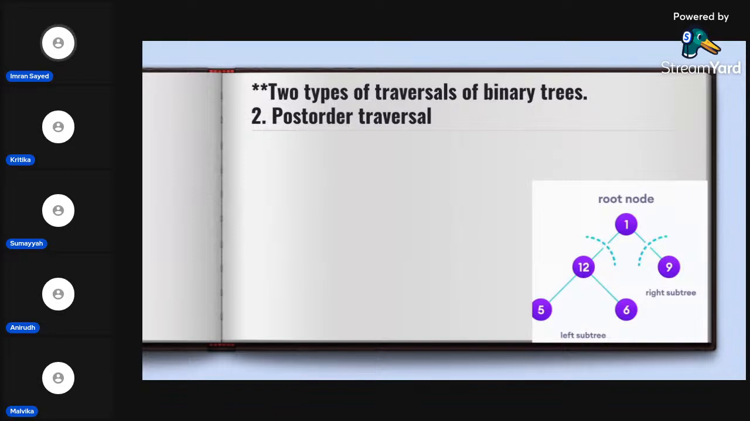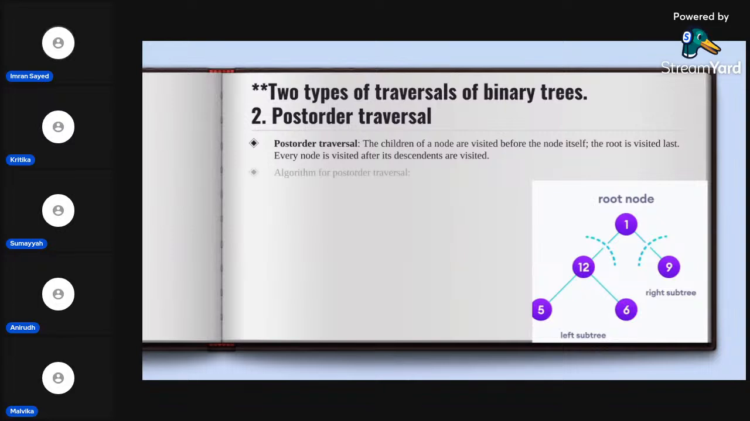Two types of traversal of binary tree: post-order traversal. Here, the children of the node are visited before the node itself. The root is visited last. Every node is visited after its descendants are visited. Algorithm: traverse the left subtree in post-order, traverse the right subtree, and then visit the root node. So 5, 6, 12, then 9, then the root node. So root is at the last.